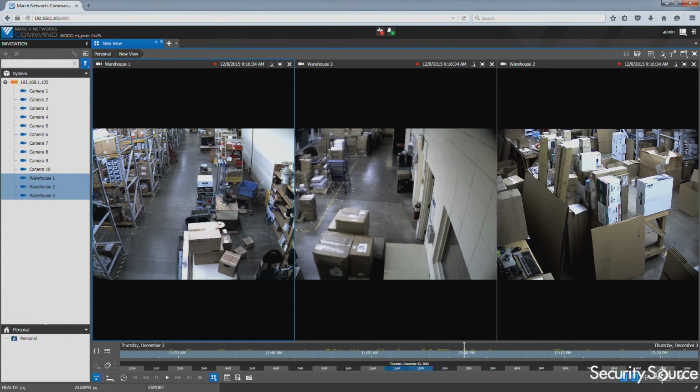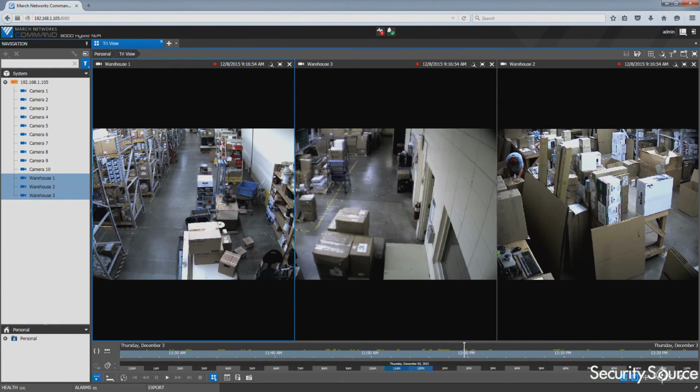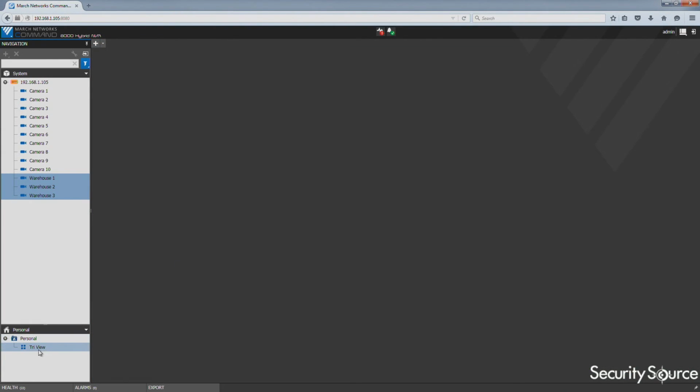So say I want to save this as the 3 camera view that you see here. Leave it there, and I'm going to click Save As. I'm just going to say TriView, just for something different. Now down under Personal, if I click on the little left arrow there, I can see TriView is saved there. So if I log in and I want to see that grid, I can simply click and drag that into the workspace and drop it, or I can right click and say open.